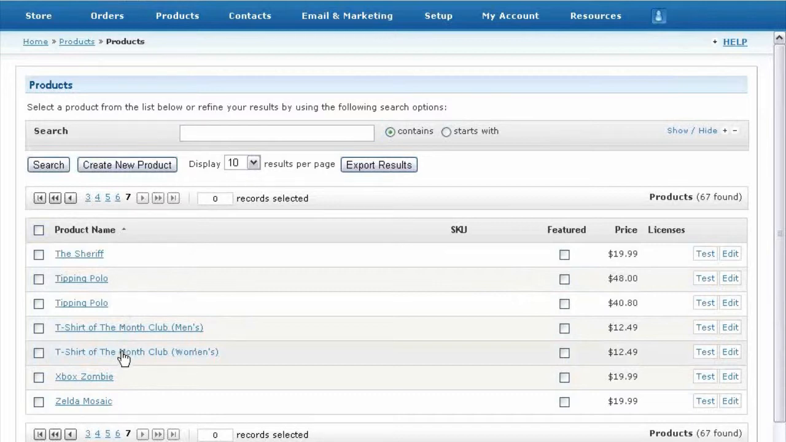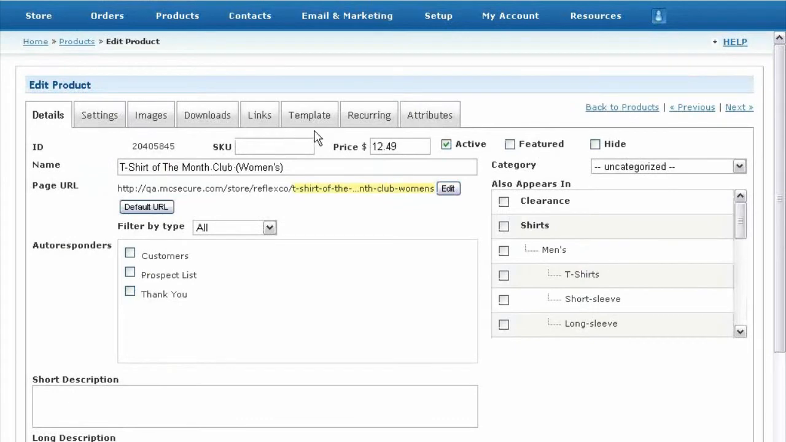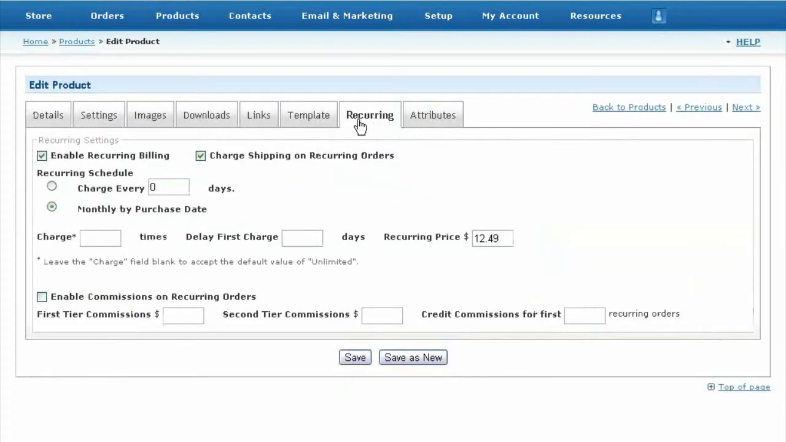So if we go down to a product in our apparel store here that we've set up with the new feature and switch over to the recurring tab, all of the functionality, all the features that you're used to seeing here have been shifted a little bit in order to accommodate a new option on how you bill your recurring events. You'll see you now have two options to schedule recurring events. The recurring event, of course, is the event that triggers future or subsequent orders for that recurring product.